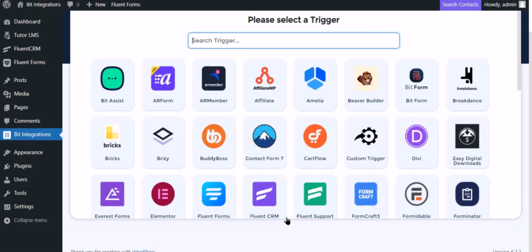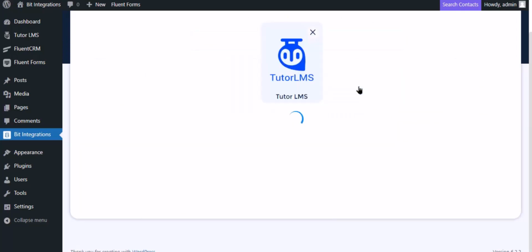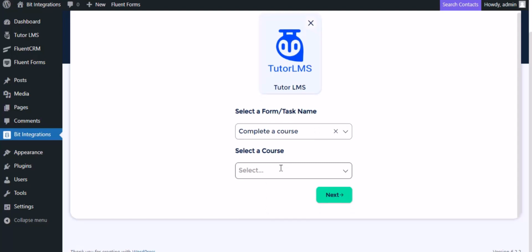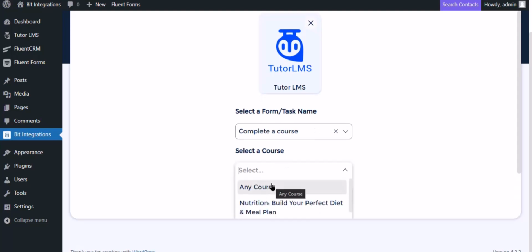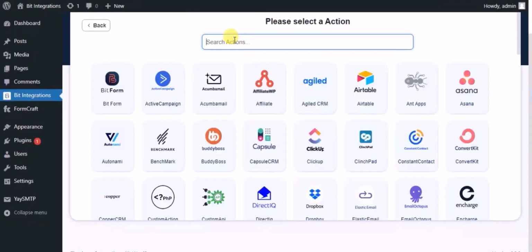Click Create Integration. Search and select Tutor LMS for the trigger. Select a task, and select a course as you want. Then click Next. Now search for Action SendGrid.